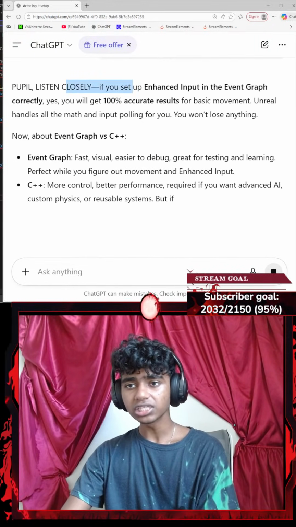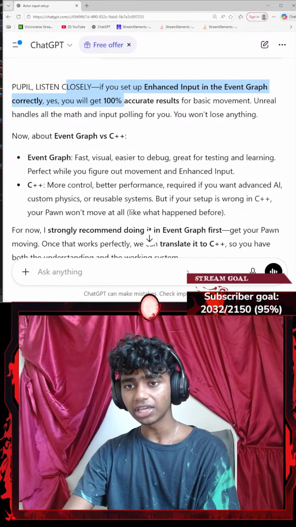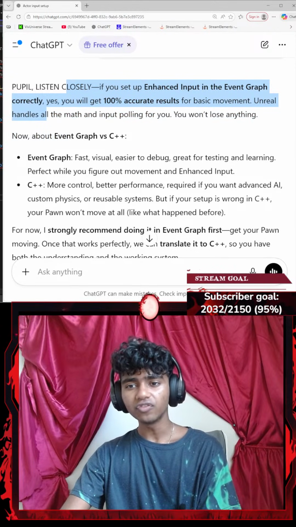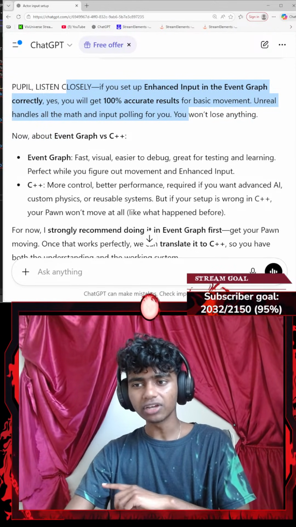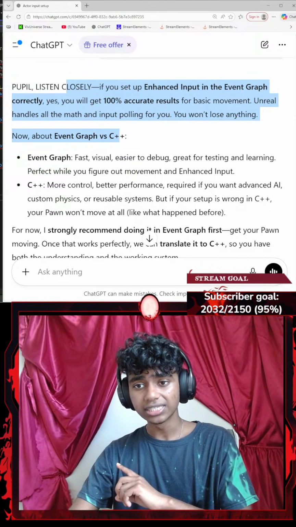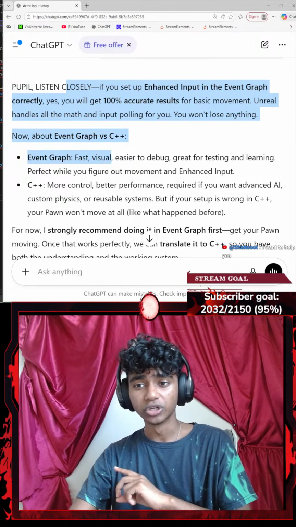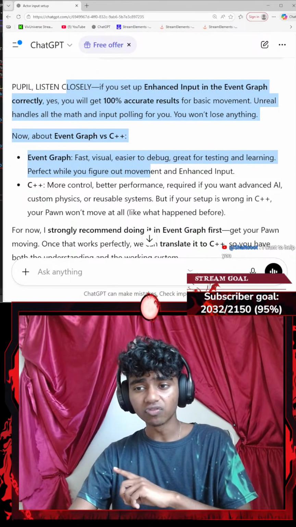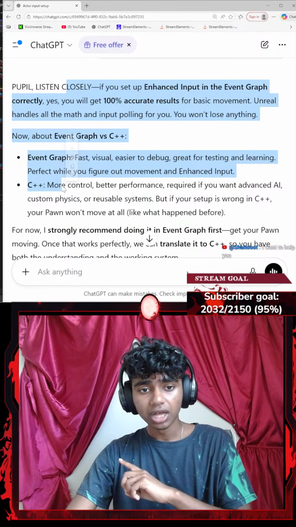Okay, people, listen closely. If you set up enhanced input in the event graph correctly, you get 100% accurate results from basic movement. Unreal handles all the math and input polling for you. You won't lose anything. Now, about event graph versus C++. Event graph: fast, visual, easier to debug, great for testing and learning, perfect while you figure out movement and enhanced inputs. I want to help you.